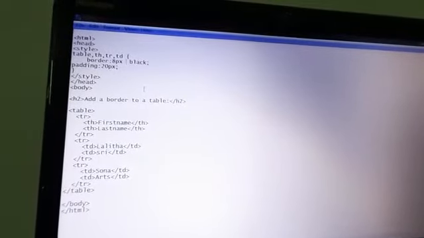Now I change 1 pixel to 8 pixel, and then the border type I changed into double, and change the color black into cyan. So now I save the document. So how to save the HTML document? Simply you save the document as filename.html. So already I saved it.